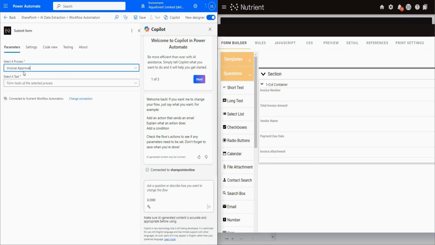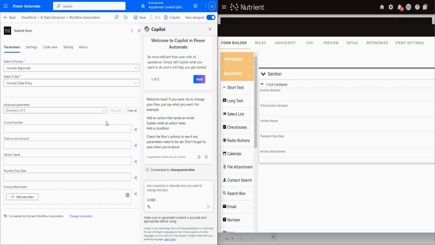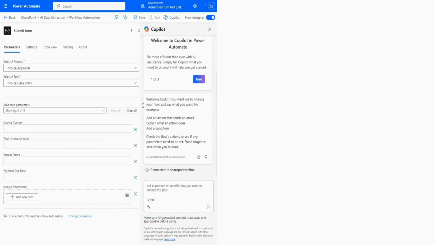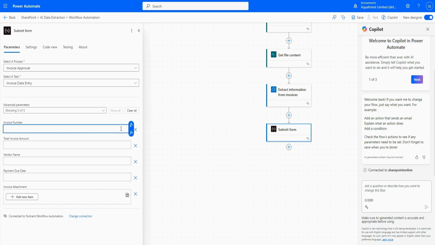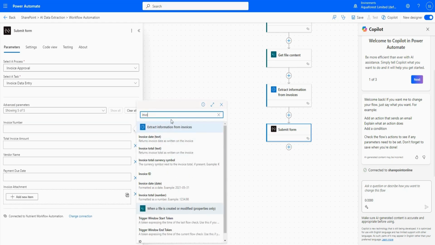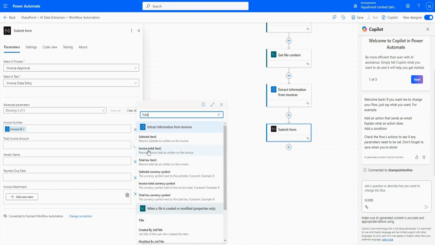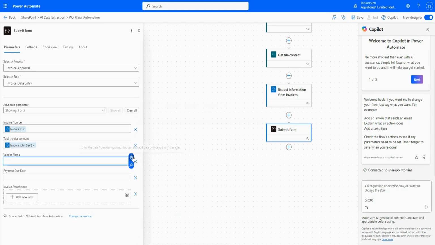Now on my right, you see that I opened the form, and here you will see exactly the same form fields as that visible on your right. Look at it, invoice number, total invoice amount, and so on. So all I need to do next is fill in the blanks. That is, take the output of the extract invoices action, which is the action above it, and fill in the details. So I'll quickly fill in the details one by one.